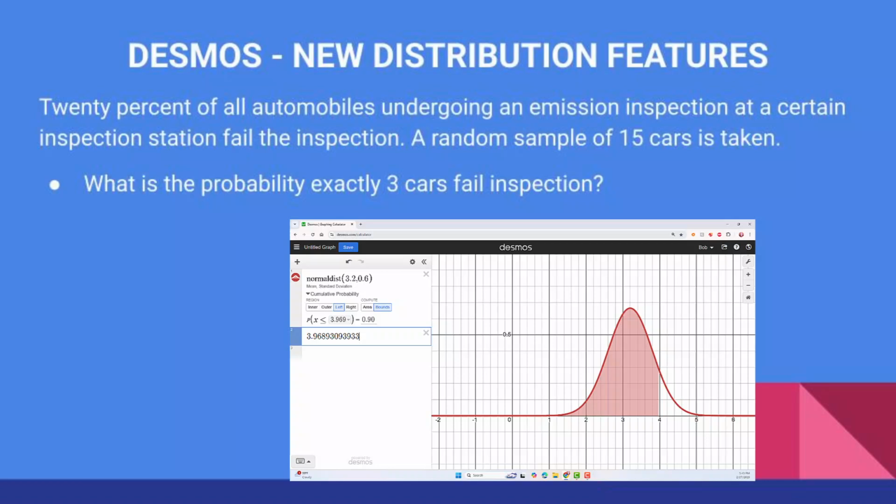Let's take a look at the binomial distribution. Binomial distribution, here's an example. 20% of all automobiles undergoing an emissions inspection at a certain inspection station fail the inspection.